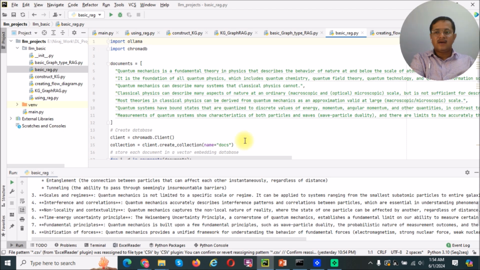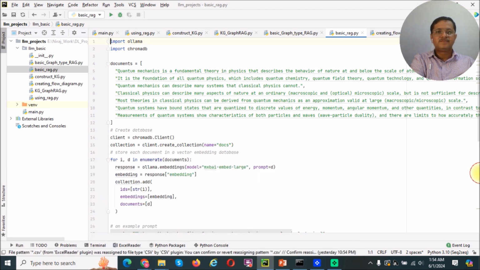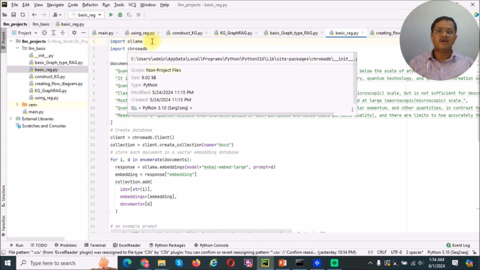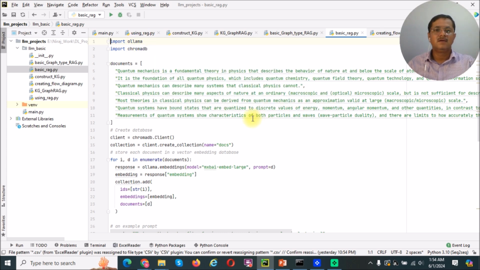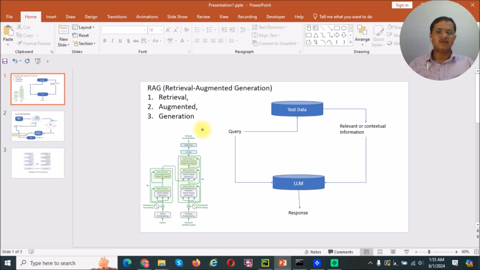Now let us start the coding part. The first part is you have to import Ollama once you install it, and the next thing is ChromaDB. ChromaDB is actually a vector database system. So what happens when we use the large language models? All such models are actually transformer based models.